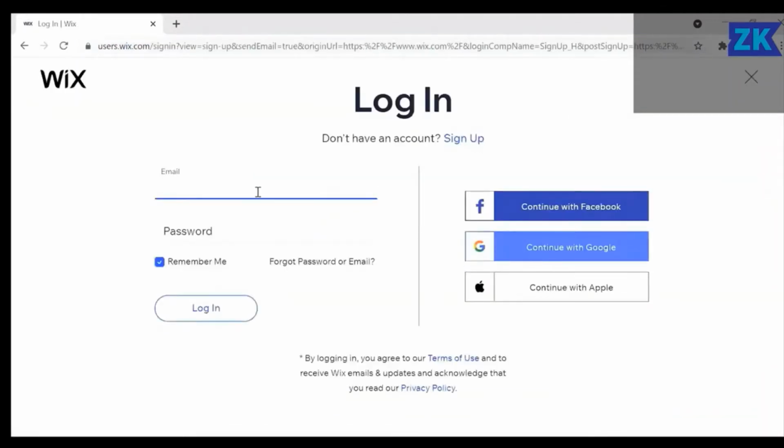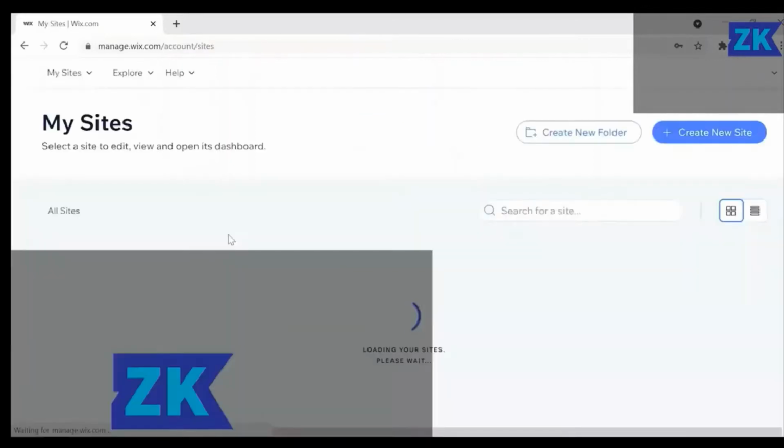If you already have an account with WIX website, then you can add your email address and password and then you can log in. If you do not have an account, you have the option to sign up. Since I have an account already, I will provide this information.